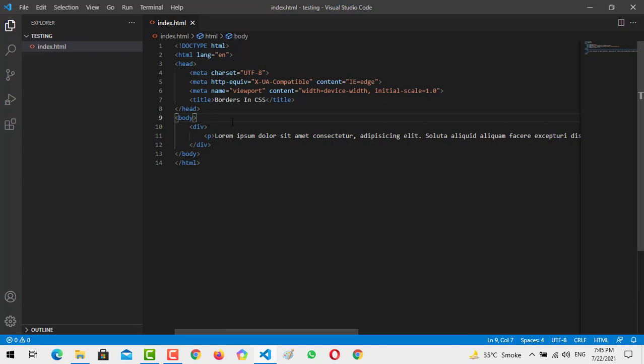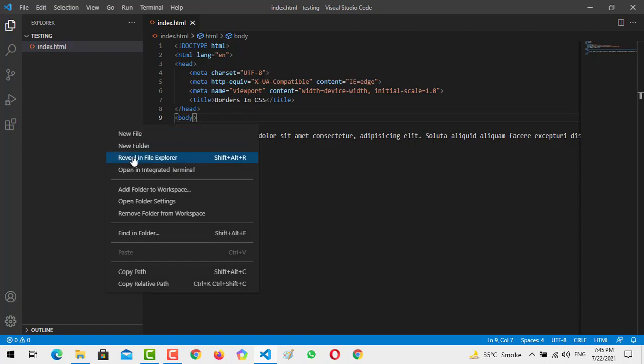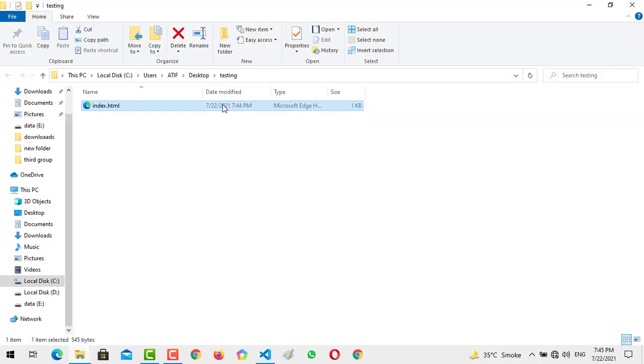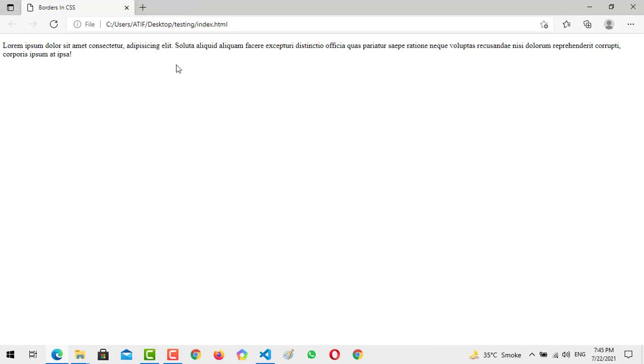So now I want to reveal in the file explorer and open the index.html. As you can see, this is our file. In this case I just want to implement the functionality of the border to the div. The paragraph is embedded inside the div, and whether it is a div or not will be finalized by the implementation of the border.